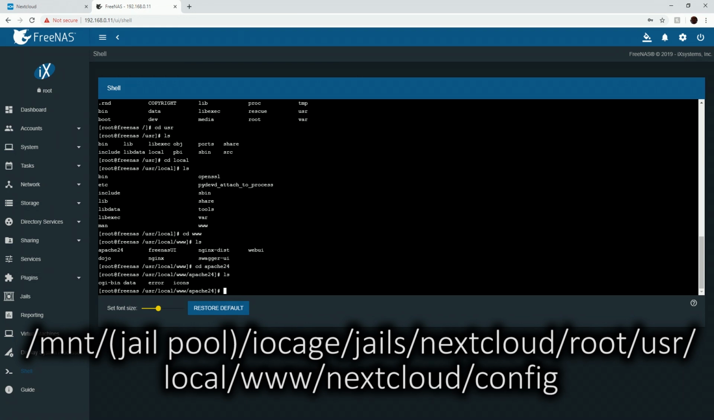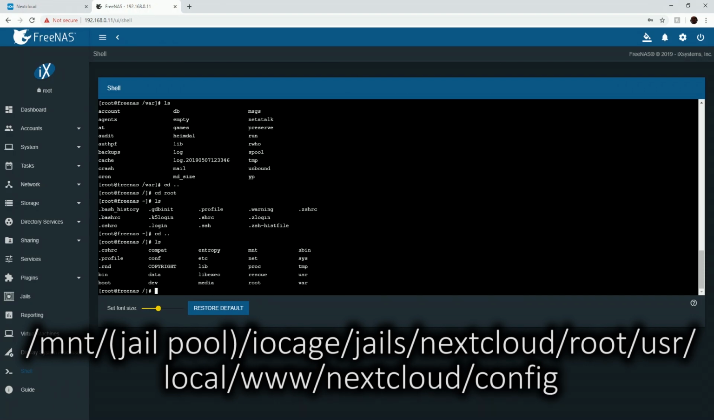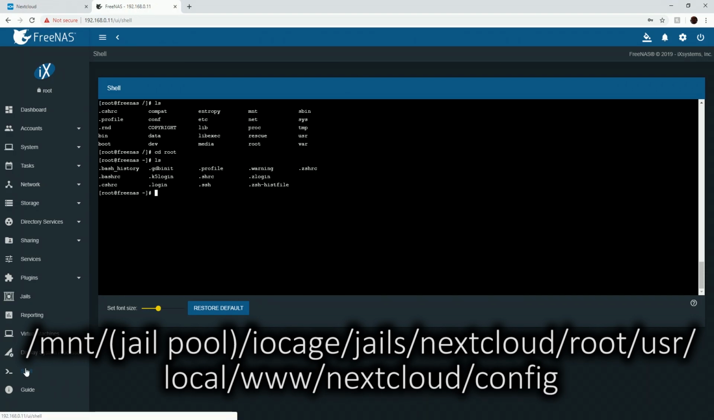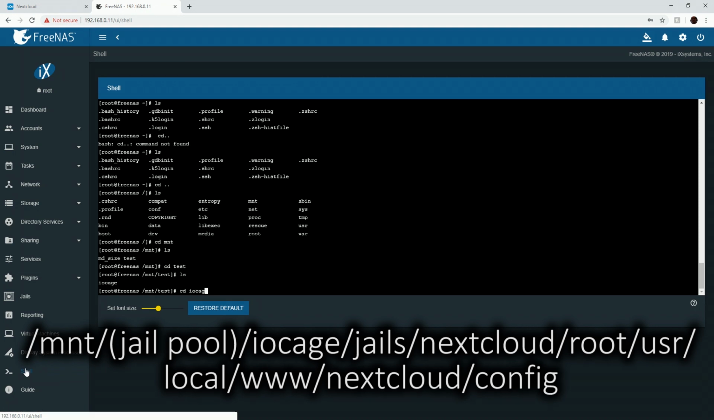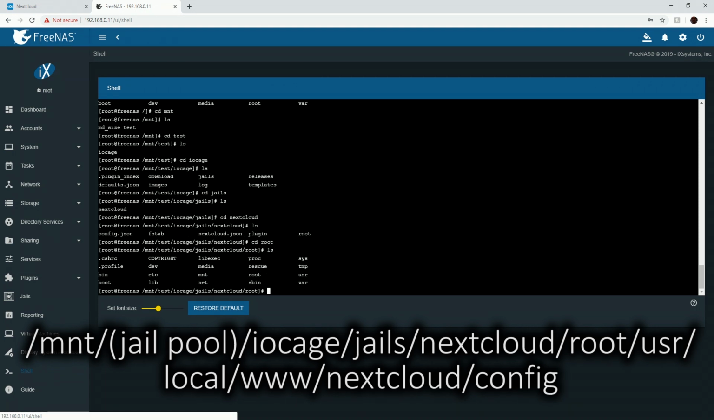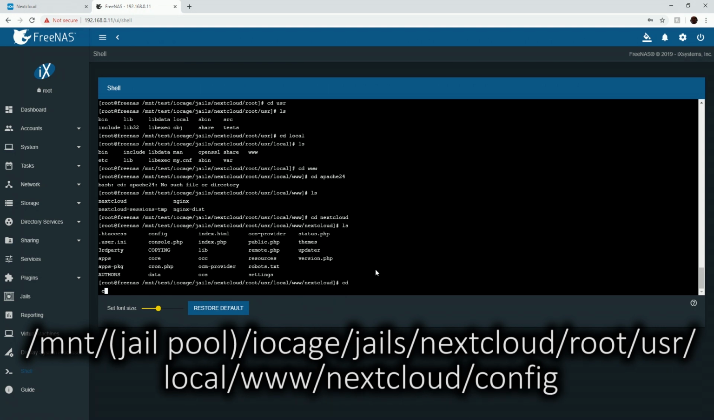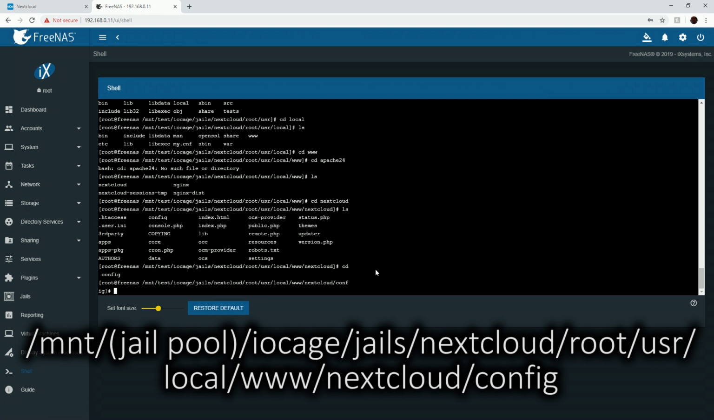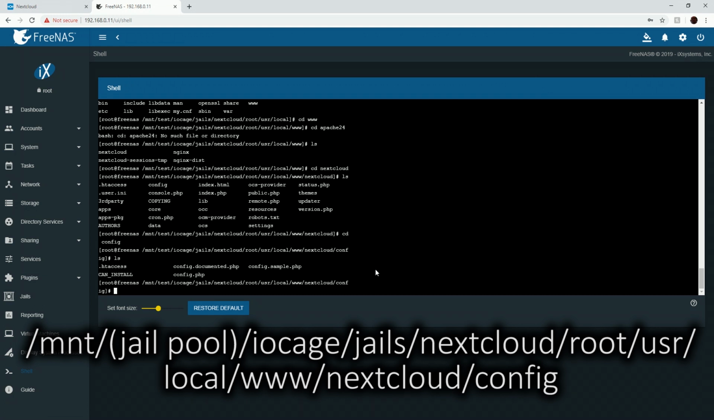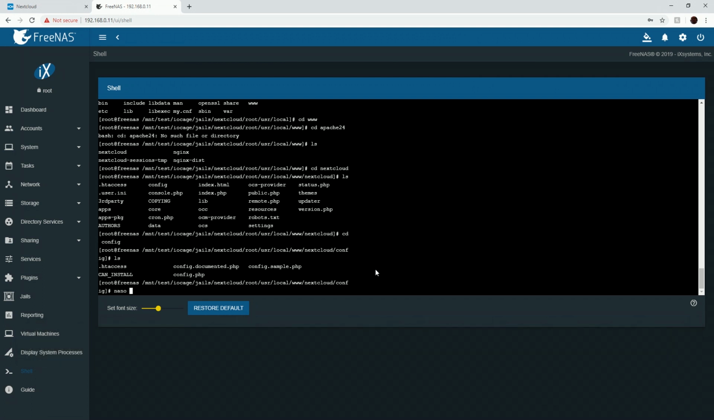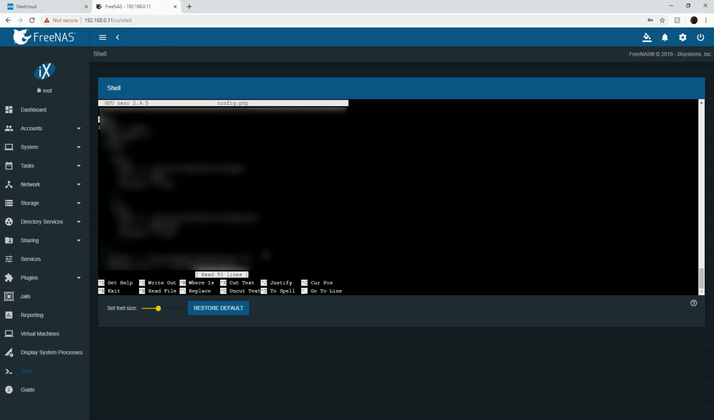Just a note here, in the file structure you'll see that I've put some brackets with jail pool. You would select the pool name, or the name of the pool where you've installed your jails, and adding that into that file structure should land you exactly where you need to be. Once we're in this folder, what we need to do is enter our nano command, config.php. No need for sudo since you are already running as a super user.